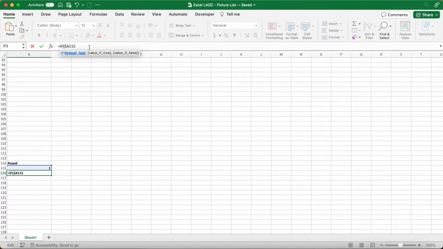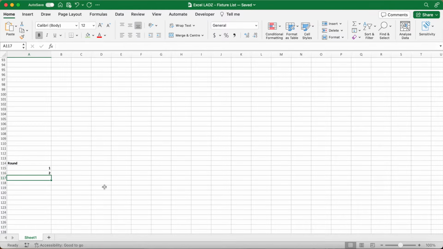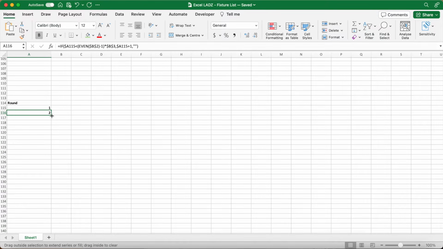In A116, it's going to be equals IF A115 is less than, open bracket, the EVEN function, open bracket, B2, absolute reference, close bracket, minus 1, close bracket, times B3, absolute reference that as well. Then it's going to be A115 plus 1. And if that's not true, nothing. Close the bracket, enter, and then drag this down all the way to A215.